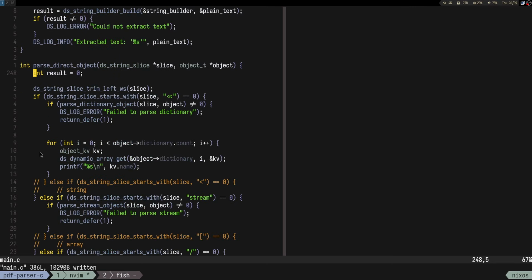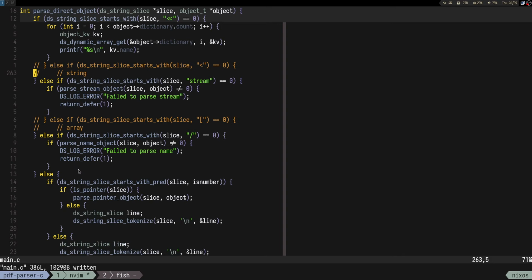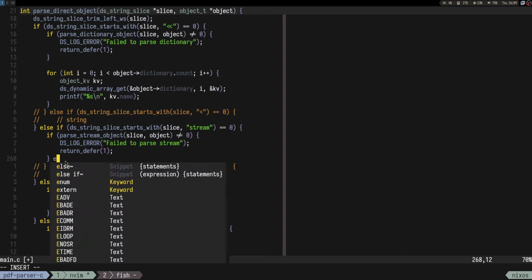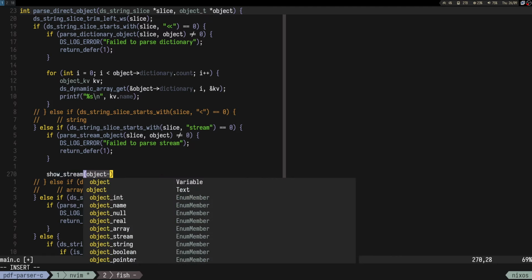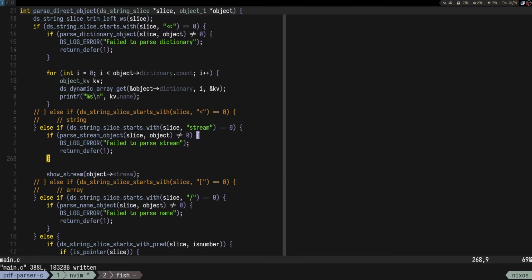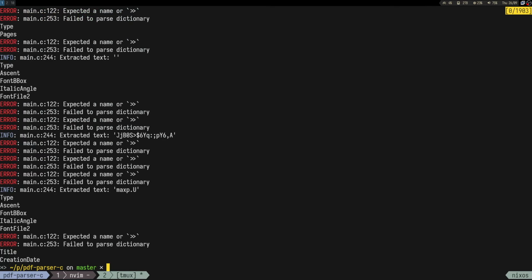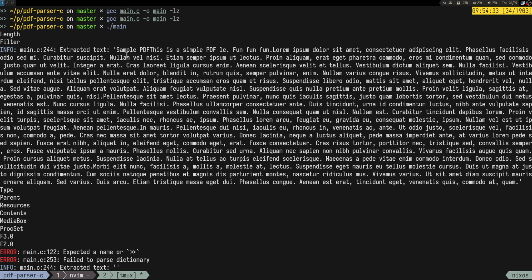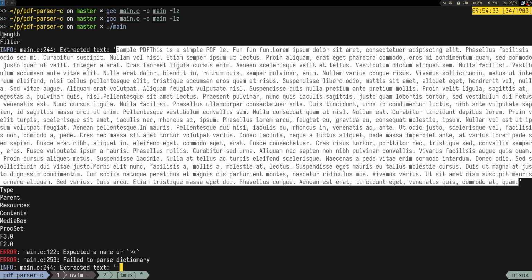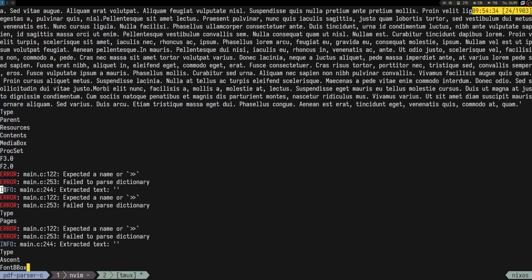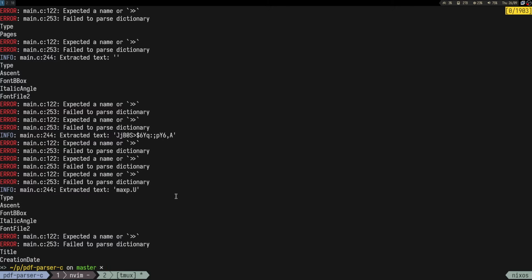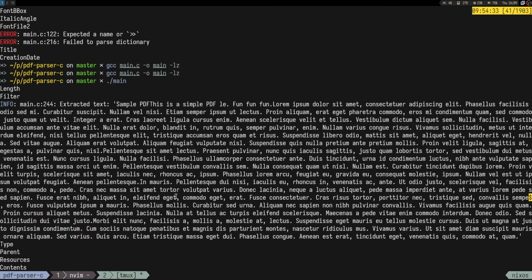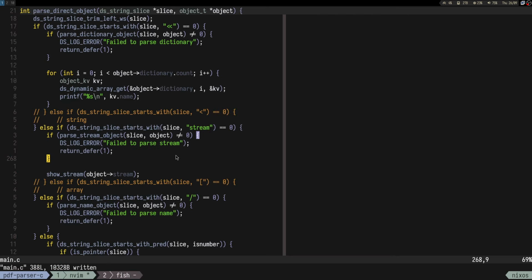So let's do show stream. Where is the stream here? It's like else, but I don't care. Show stream, and here we pass object stream. Should be interesting. Let's see. Yo, we actually got it. And now we actually parse it, like parse every component, right? And you also get the string. But for example, here we don't get anything. Same here. Here we get some gibberish. So we just have to figure out how to parse more stuff, because right now it's not complete, but I guess we achieved some stuff.